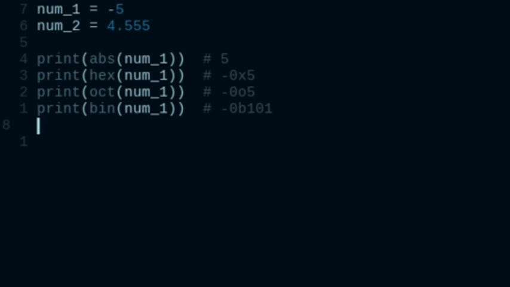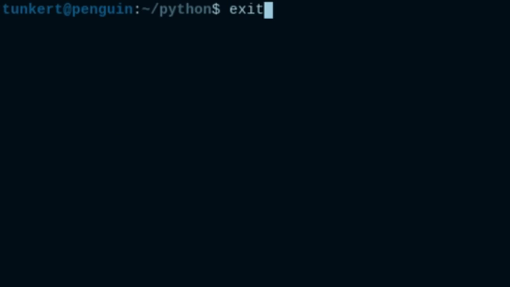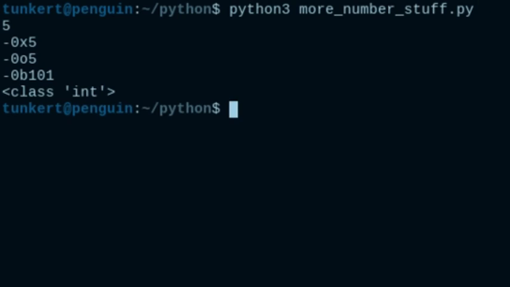And we can also figure out the type of number that we pass in with the type function. So we can do print and then type, and if we do num1, this is going to return an integer. It's going to say class of type integer. We run it, so we see class int.